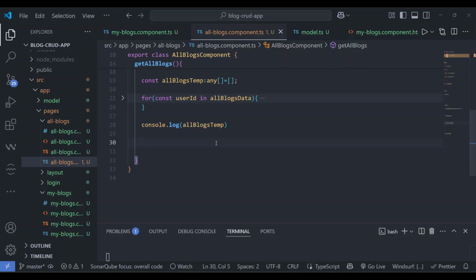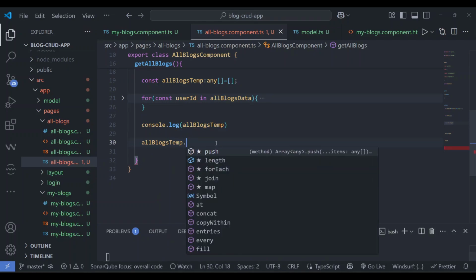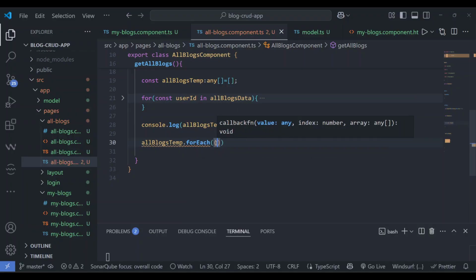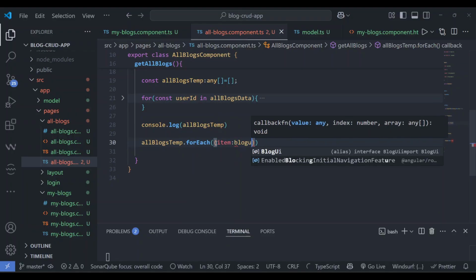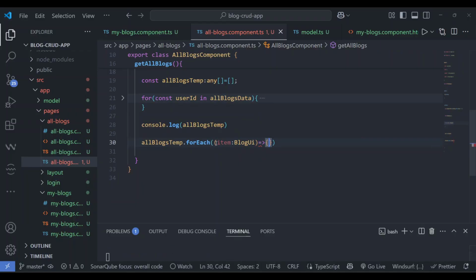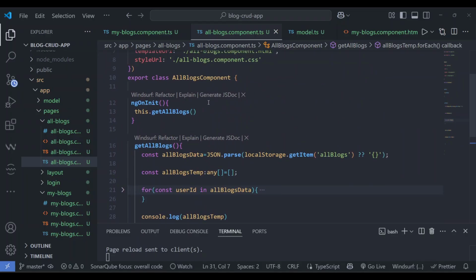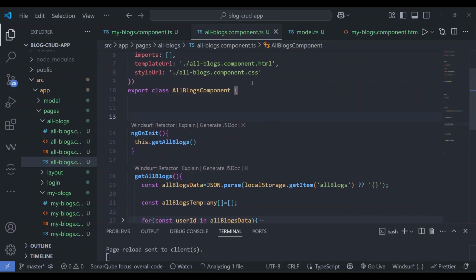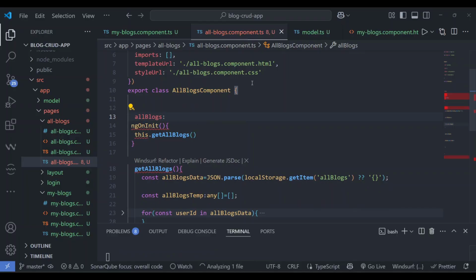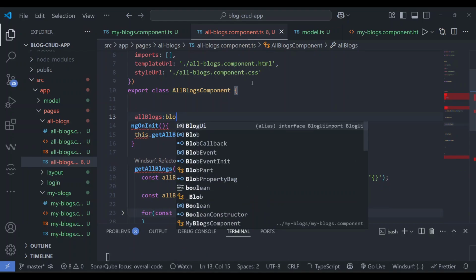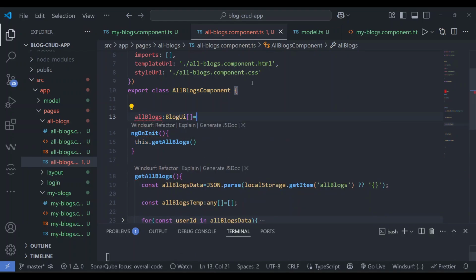So we'll write all blocks temp dot forEach, with item as block UI. Then we have to push the object, so for that we will create a variable, all blocks, which is the block UI array. For now, it is a blank array.